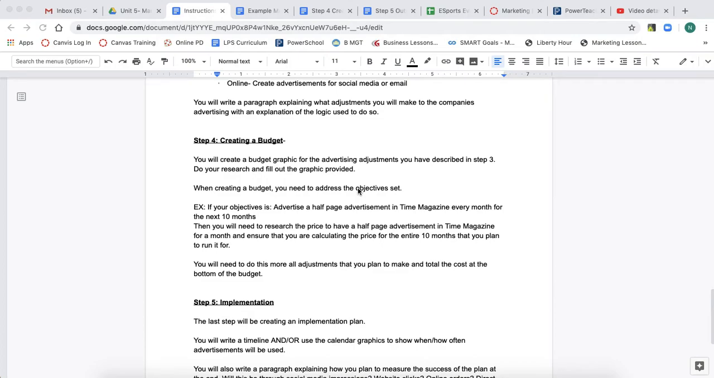All right, and like I said, we're going to go over steps 4 and 5 for the advertising plan in this video. So I have my instruction sheet pulled up. I'm going to talk about what step 4 is going to look like. We're going to go to the outline that you will use, and then we will look at the example from a previous student. So step 4 is going to be about creating a budget.